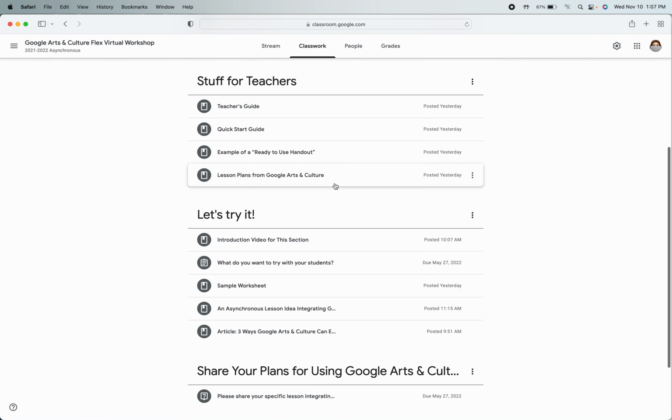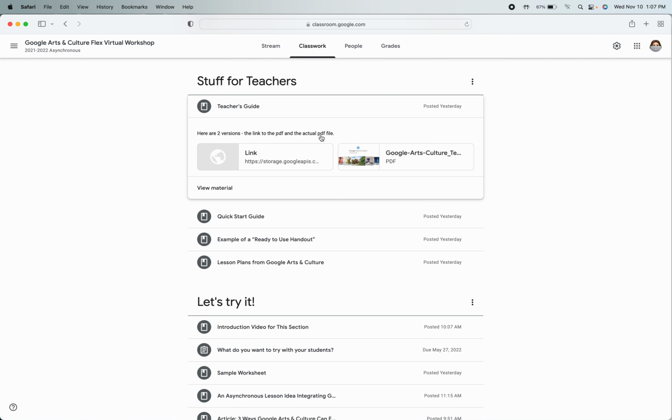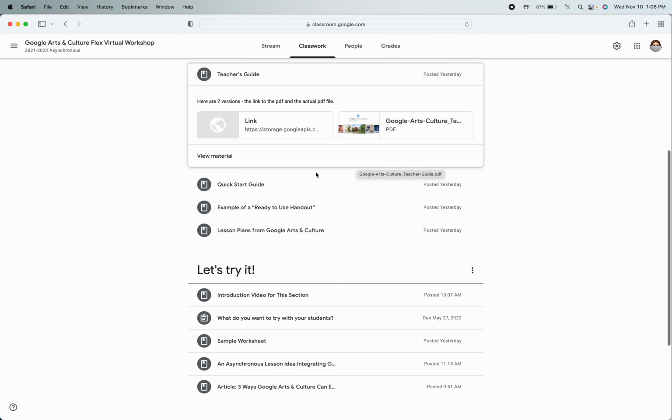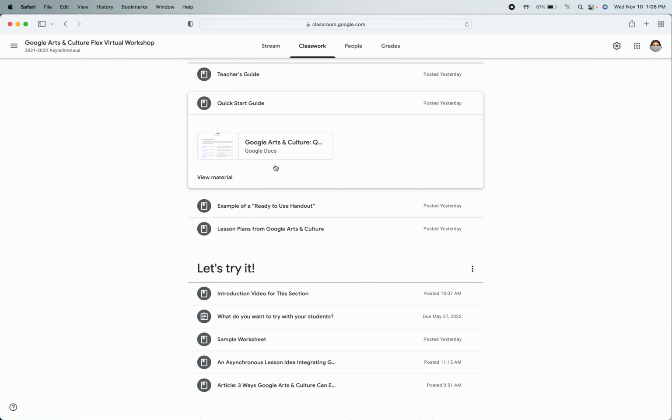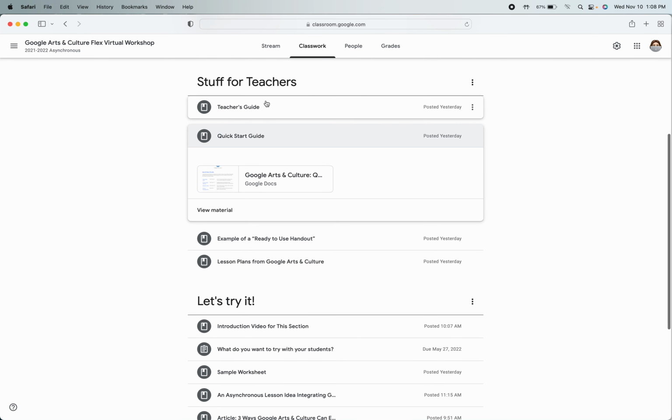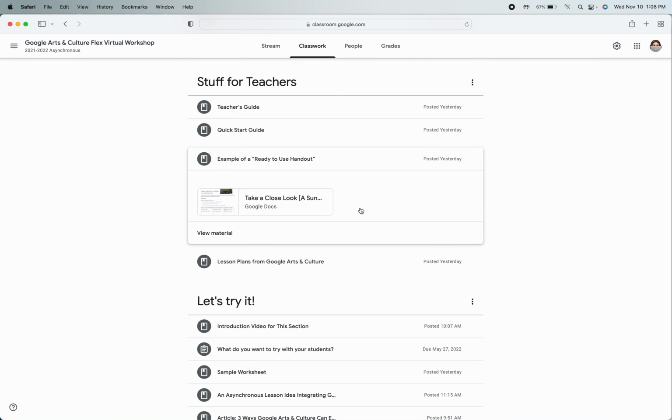The next section is stuff for teachers. Within here, you'll find links to some of the things that Nora mentioned within her presentation. So there's a link to the teacher's guide that Google Arts and Culture has created. They also have a quick start guide. And within the teacher's guide, you will find some handouts that you can use and some other things that you can customize depending on the different pieces that you're trying to use within the Google Arts and Culture site.